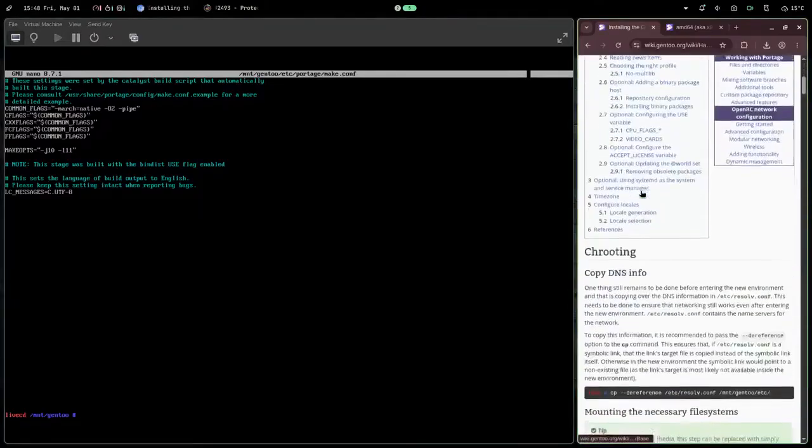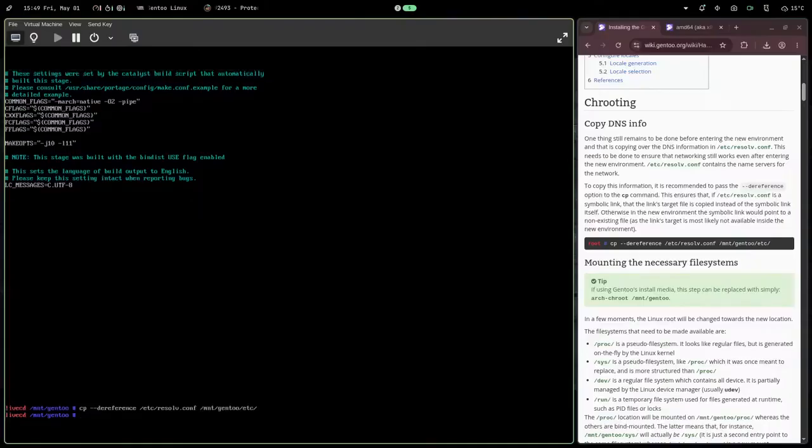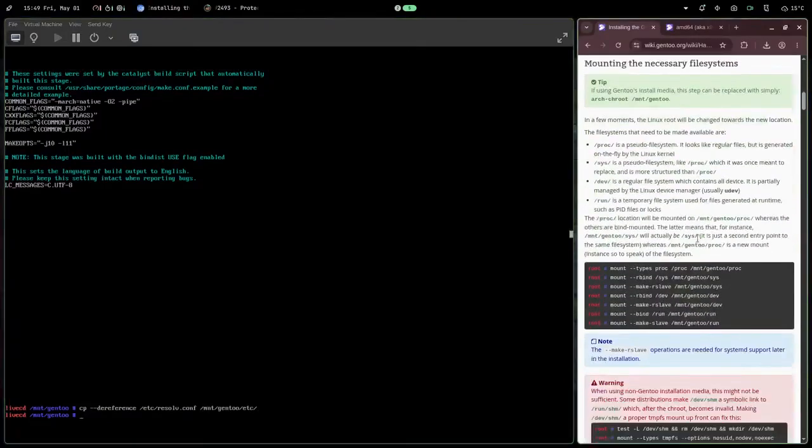All right, moving right along, we're going to start installing. What we need to do is prepare to change root of our environment into the actual Gentoo system, so we can continue along. We have some networking information we need to copy over, so we're going to copy, dereference, the current /etc/resolv.conf DNS resolvers to /mnt/gentoo/etc. Boom. So now we can resolve DNS in our new environment.